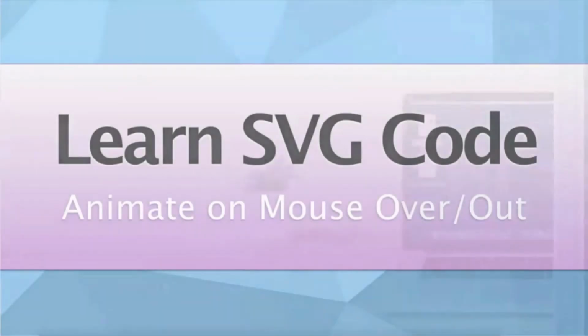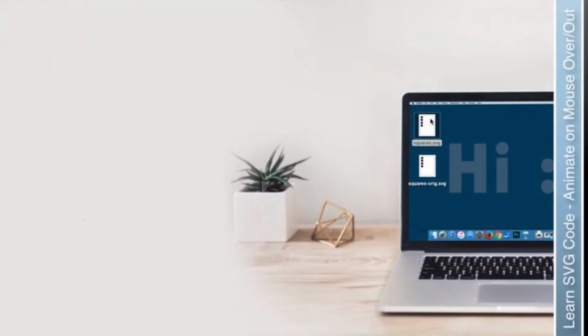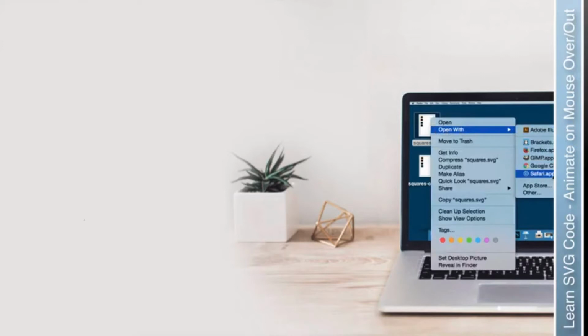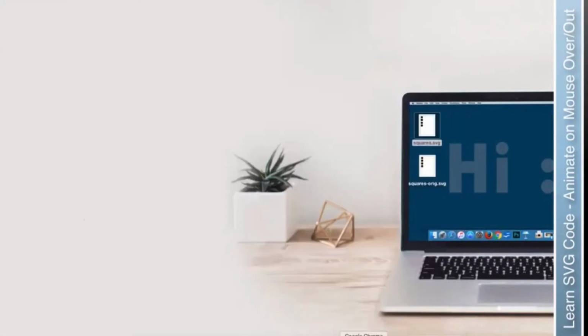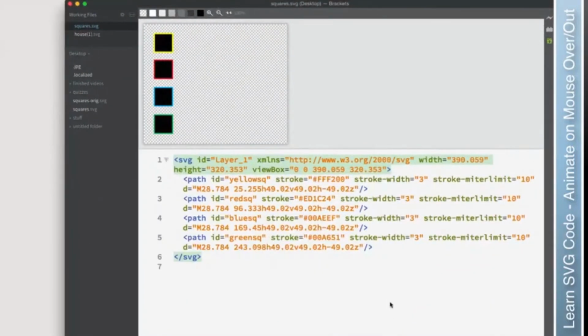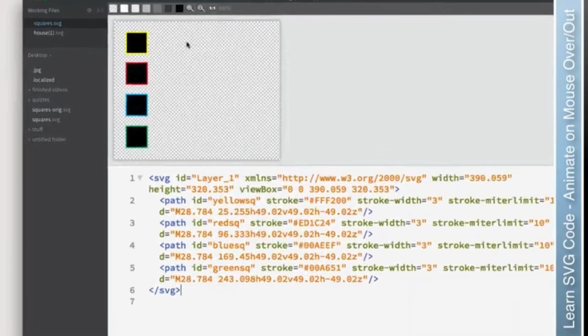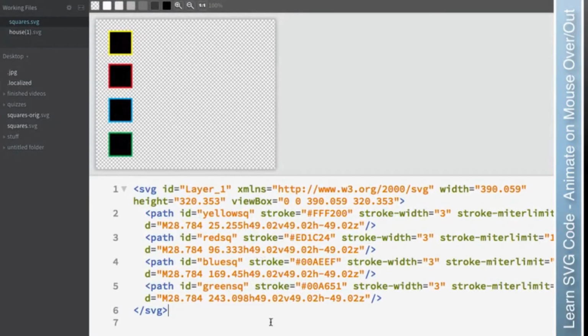So I've prepared just a really simple SVG file to demonstrate this. If I open it in Safari, it's just a bunch of squares. Now I'm going to continue working with this in Brackets. You can see it here. Here are my squares. Here's the code.